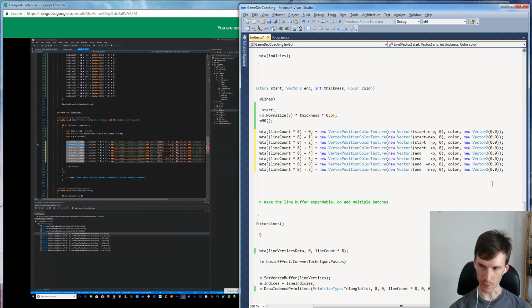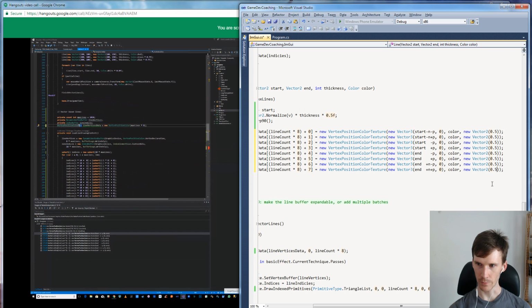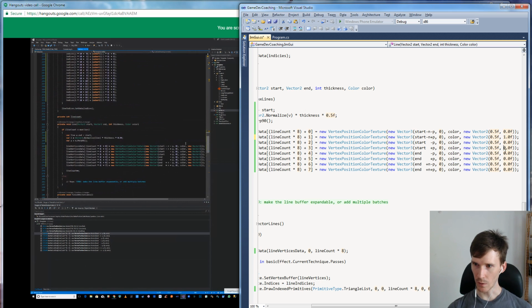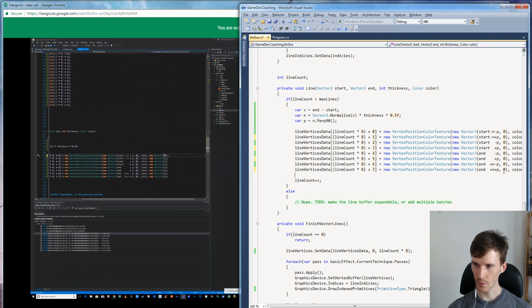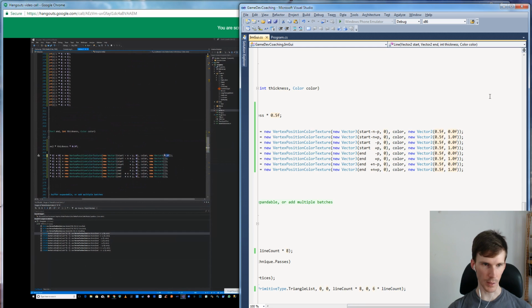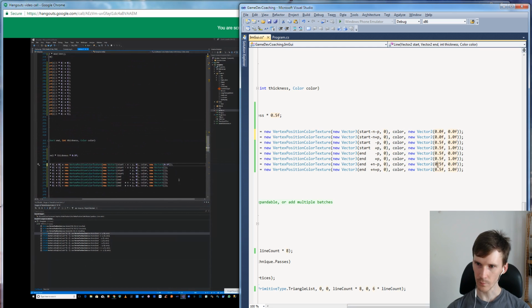So 0.5f, 0.0f. Now we need to make sure that all of the odd ones are 1. Sorry everyone viewing this about the crying child next door. I don't notice it anymore, if that says anything. That's all right.